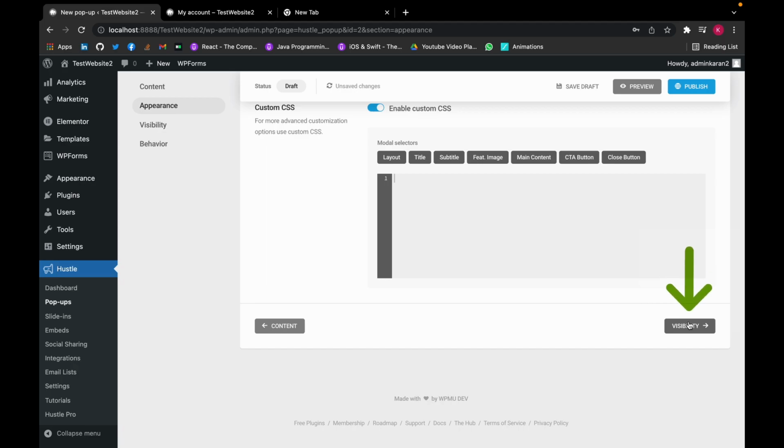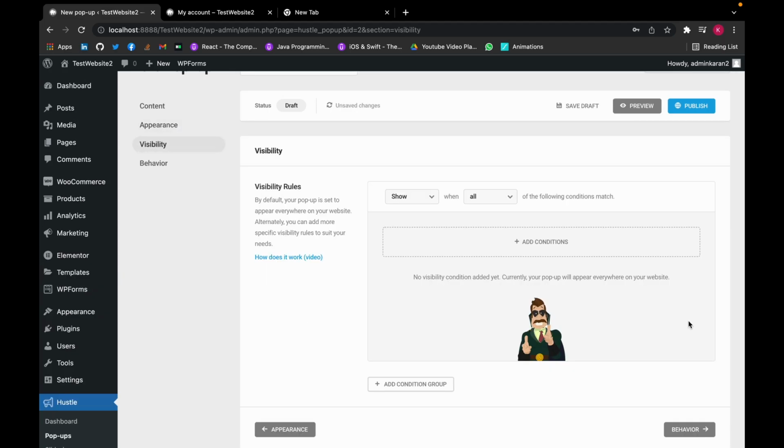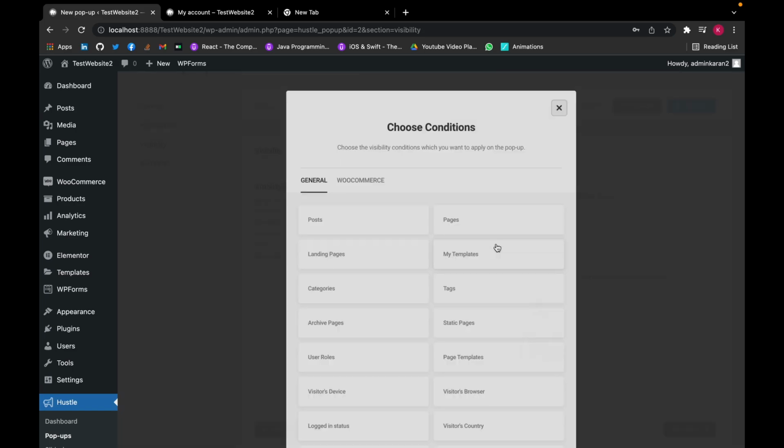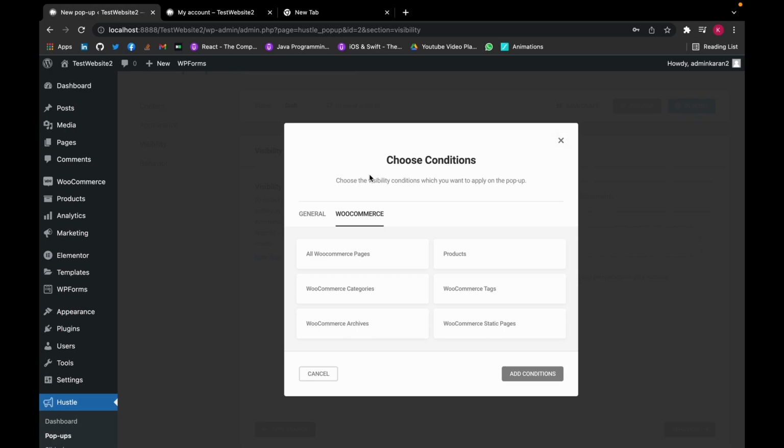Head over to Visibility. Now this section is a bit weird. What we'll do is we want to choose the pages that we will hide our pop-ups. Now we'll click on Add Conditions. Now, for example, I don't want pop-ups on our product page, categories or tags. Click on Add Condition.